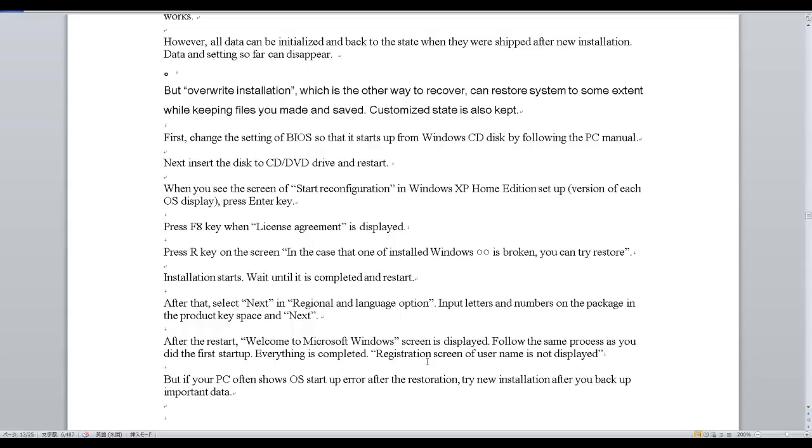The registration screen for username is not displayed, but if your PC often shows errors or startup errors after the restoration, try a new installation after you back up important data.